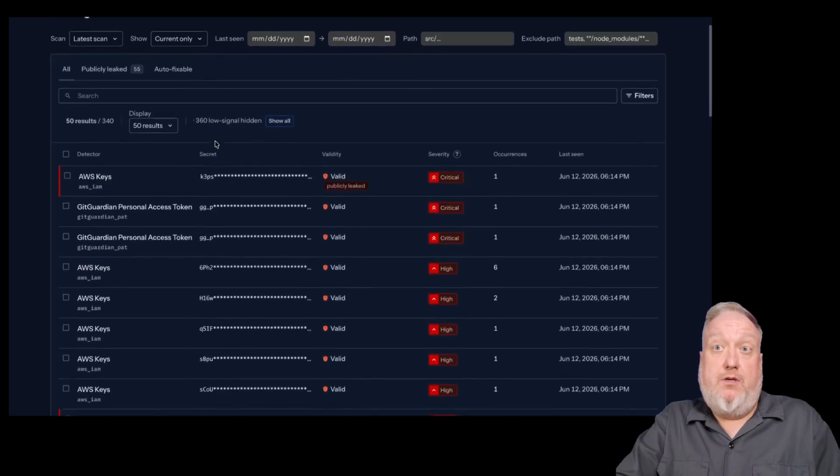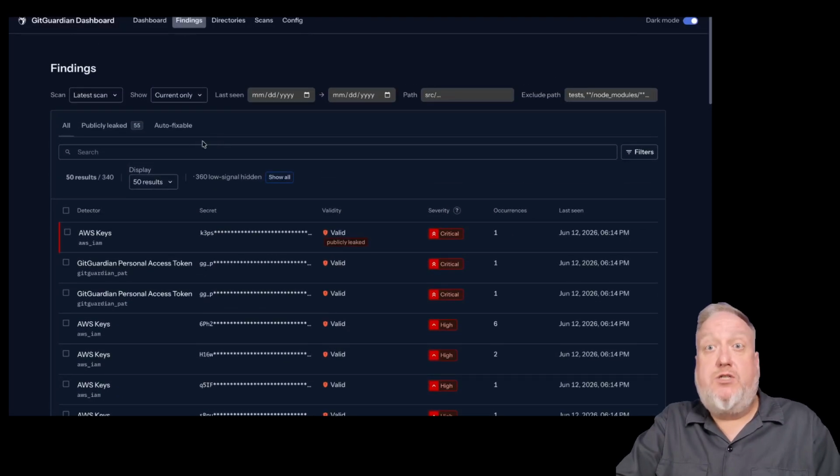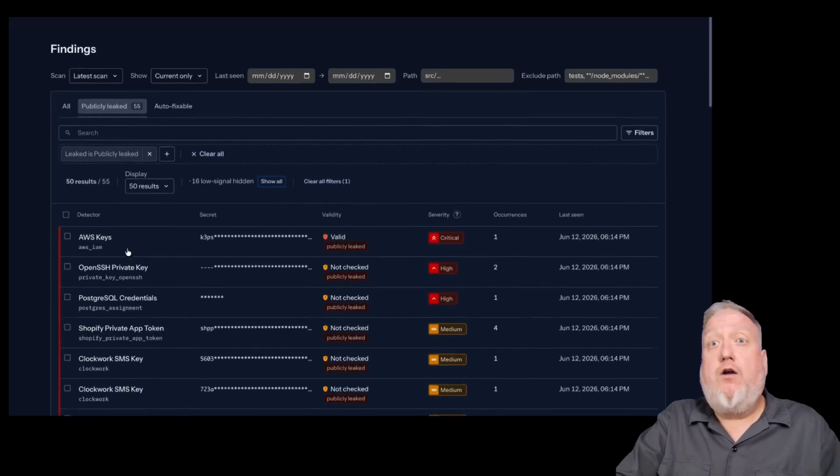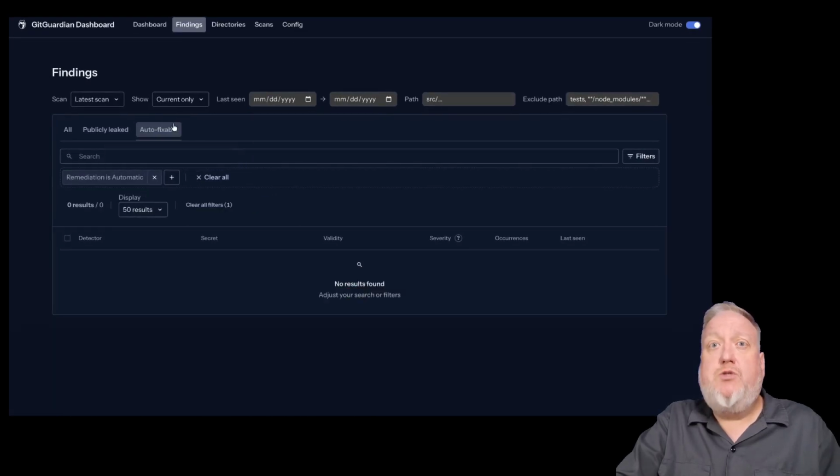The next tab is findings, organized by severity. You can sort by publicly leaked, showing any secrets which GitGuardian has found published to GitHub public repos and gists, and you can also sort by auto-fixable. If it's possible to redact or revoke secrets safely, then those options will be presented here.